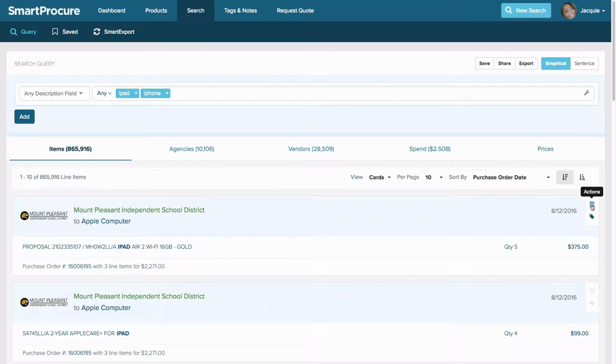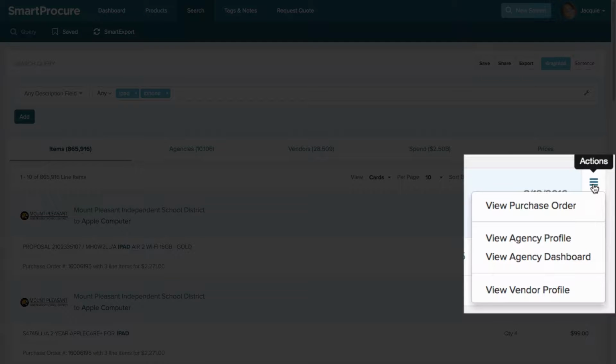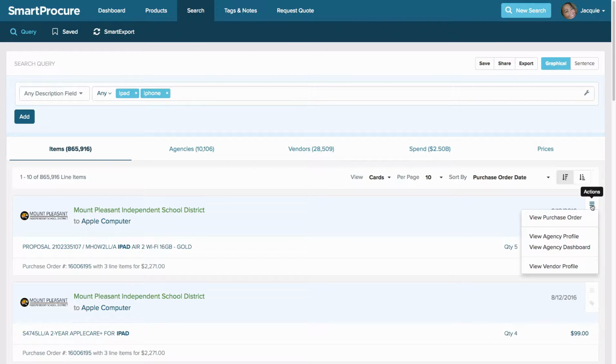Okay, directly beneath that, there's more information that's available. The actions is going to give you additional ways in which you can navigate away from the screen. So if you want to see the purchase order or the agency profile page, you can click on those and it'll take you directly to those sections. There are other ways in which you can get there as well from the left side of the screen. I'll take you there in a minute.